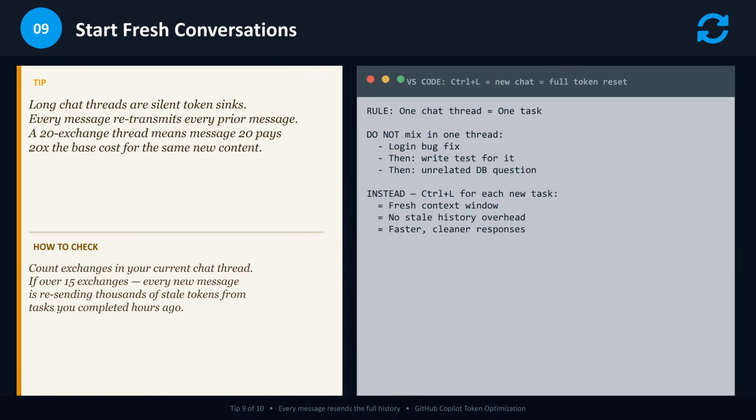Tip 9. Fresh conversations. This one catches developers off guard when they first measure it. Every single message you send in a chat thread causes Copilot to resend the entire conversation history to the model. So your first message costs 1 unit, your 10th costs roughly 10 units of context for the same amount of useful new content. The fix is effortless. Use Control-L in VS Code to start a new chat for every new task. It is your zero-cost token reset button.